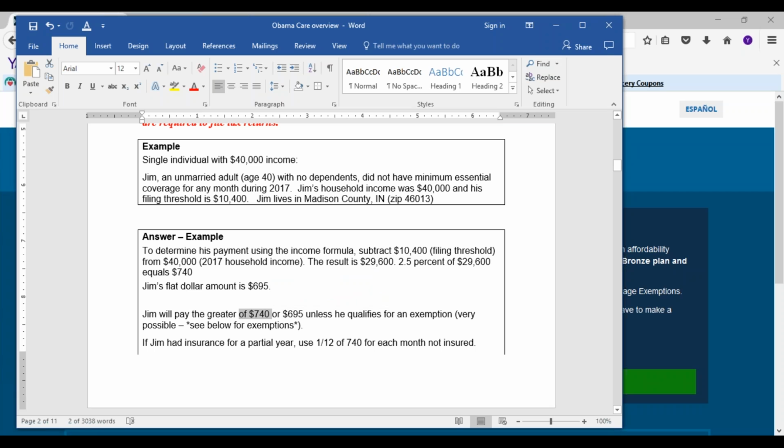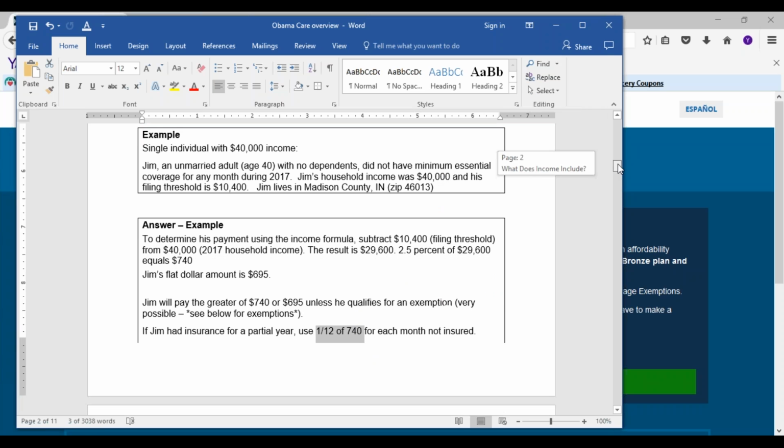Now, if he had insurance for, say, 6 of those months, well, then he would cut that in half. You're going to take a percentage of the yearly amount depending on how much you had insurance for that year. So if you had insurance for only 3 months, you would figure up, well, what is my monthly amount of penalty? And then times that by the 9 months that you didn't have insurance. There's other ways of doing it, but that is just one of the options.